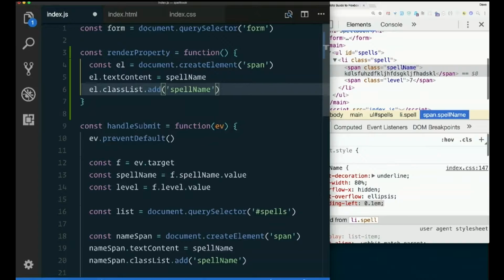Which part of this has to do with the spell name besides this? Where else does the word spell name appear? Come on, guys, answer the questions. I know you know the answer. This, right? So the class I'm going to add is different too. So I need to know two things. I need to know what value goes in the text content, and I need to know which class to add, right? So basically, this is the name of the field, and this is the value of the field, right?